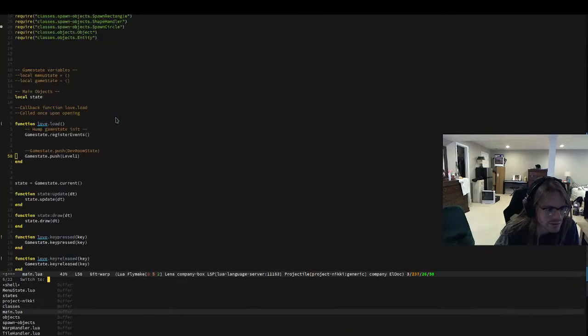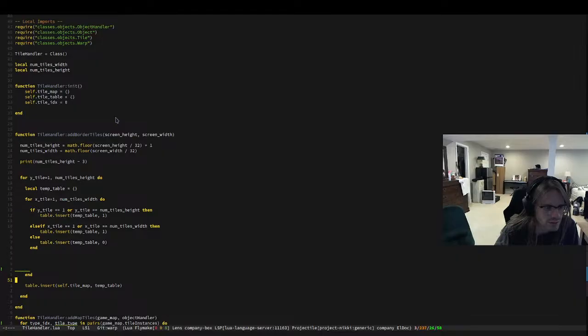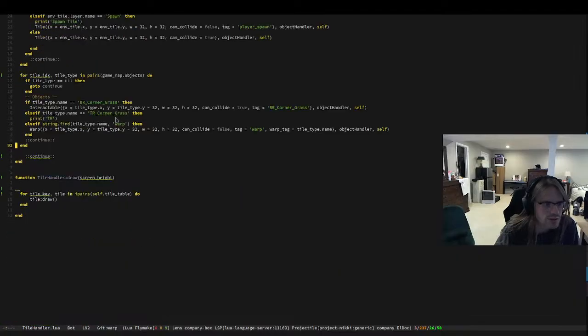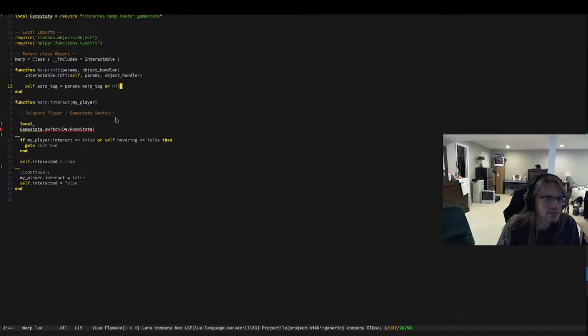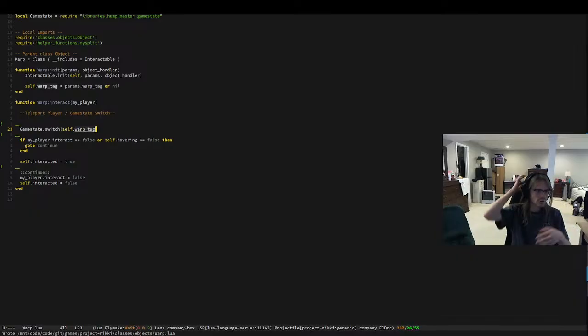Let's go to the tile handler because I'm trying to remember how I do my param for this. So warp tag. Okay, so it's just the warp tag. That's literally all we need. Nice. So we actually don't need any of this. So we can, yes, game state dot switch, self dot warp tag, and that will just go to switch to the correct game state. So now we actually need to make a level 2.